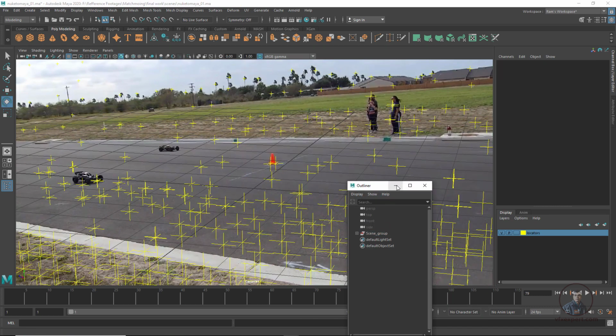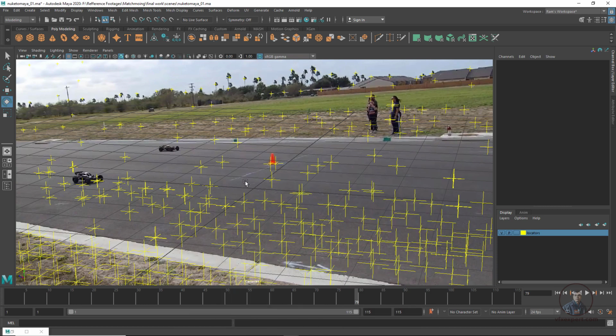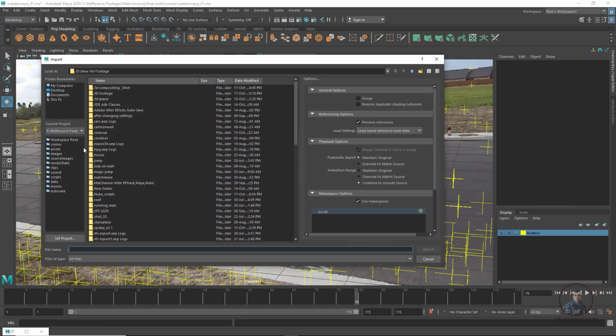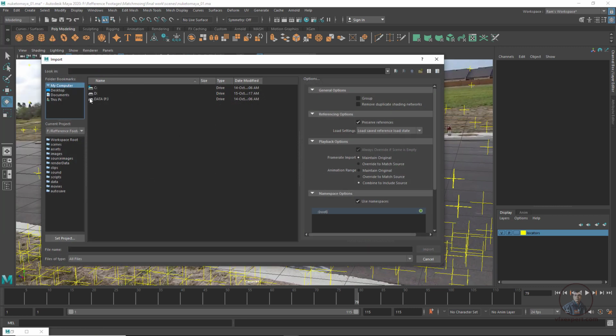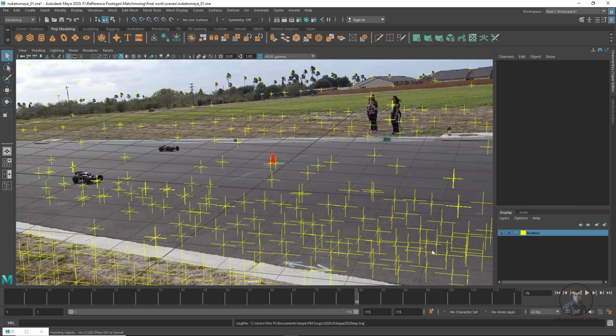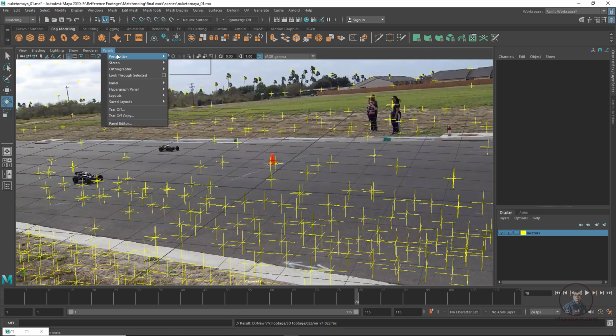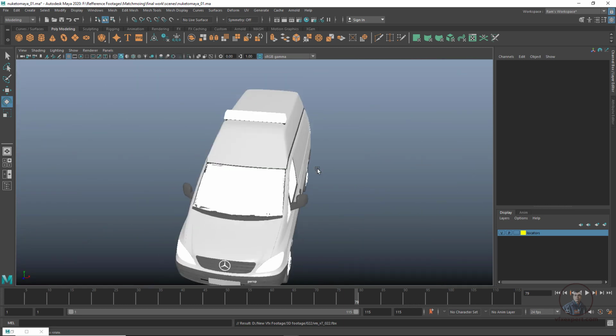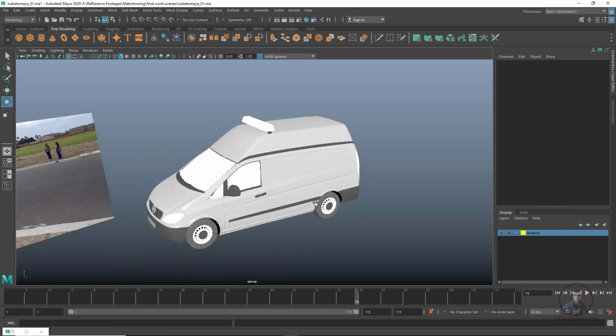Okay, now just again I am going to import some 3D models. So click on file, then click on import, then select any model which you want to import, this one, then click on import. Now just come in our perspective view here, press F. So this is our reference model.